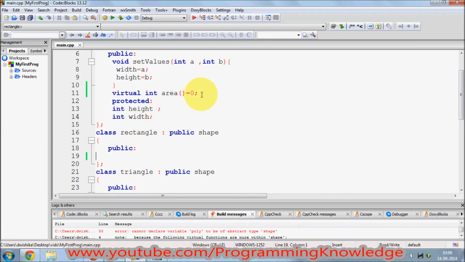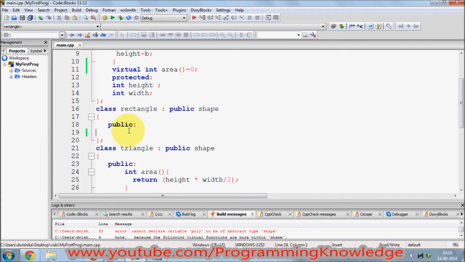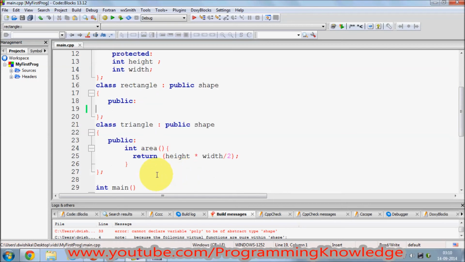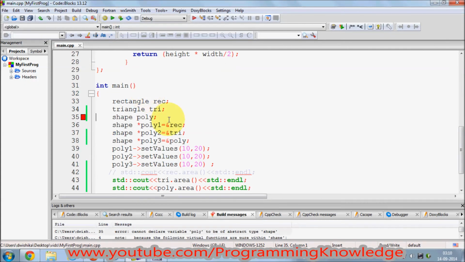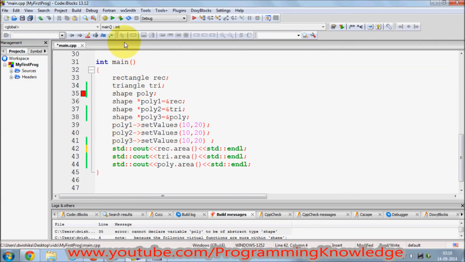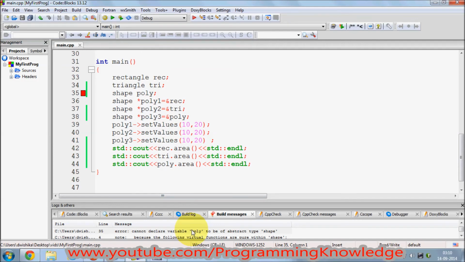If you define a pure virtual function in your base class, you need to redefine the definition of this member function in your derived class, otherwise it will give the error. I haven't redefined this area member function in my rectangle class, which is deriving from my shape class, so this will give the compilation error, right? So I have to give the definition of this virtual member function area in my derived class, otherwise it will throw an error. So once again I will define the definition here, and once again I compile it, and it will run fine, I think. Let me see. And once again, it cannot declare variable poly because it's abstract type. Let's see.